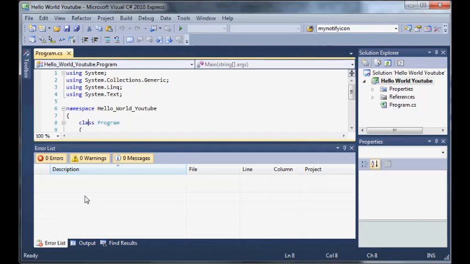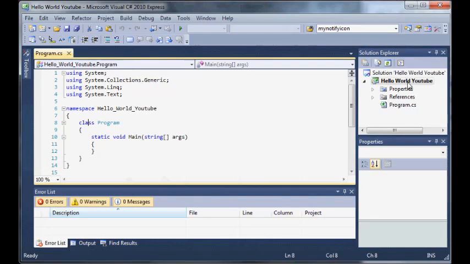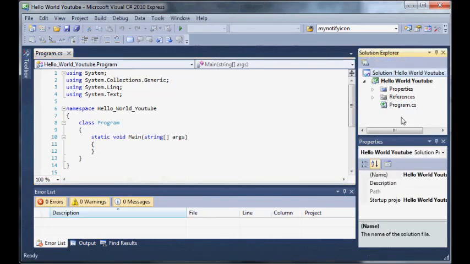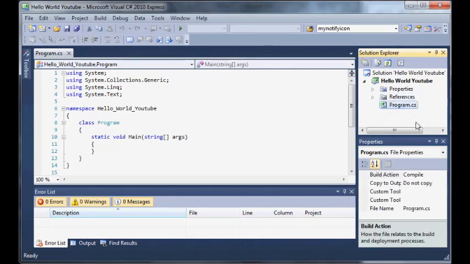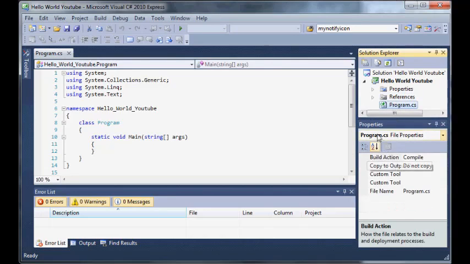Now over here we have what's called the Solution Explorer. Now you can see we have Solution Hello World YouTube open. What a solution is, it's a file that can hold a bunch of projects or class libraries or other stuff like that. Now you can see we have the properties of our Hello World project. We have references. You don't have to worry about these two yet. And here's our main file, program.cs. This is what's going to run when we run our program. And you can see down here we have the properties of it. It's got the file name and some other stuff up here that you don't have to worry about.